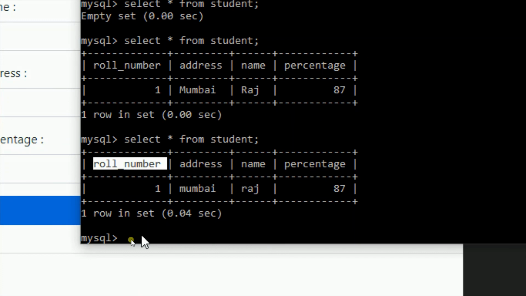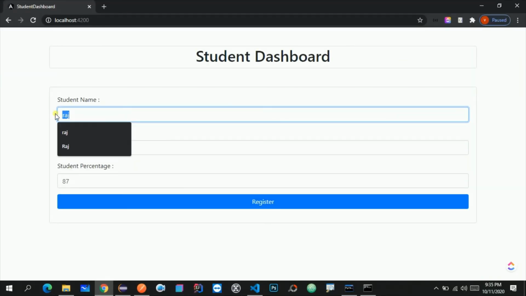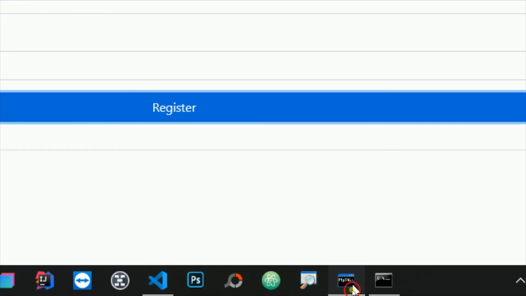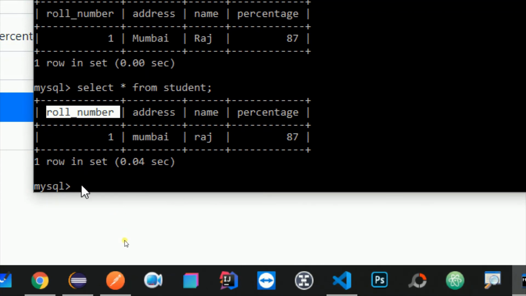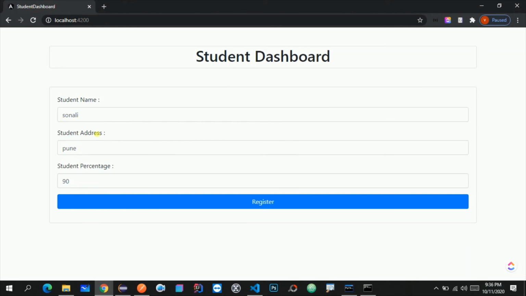Now let me again create some values over here. Let me close this console and change these values. Let me write Sonali, Pune, and let's say 90%, and click on register. After that, let me go to this MySQL console and select star from student. Here, as you can see, there are some values which we have already sent from this particular form.